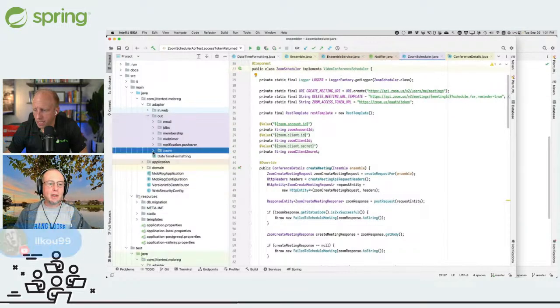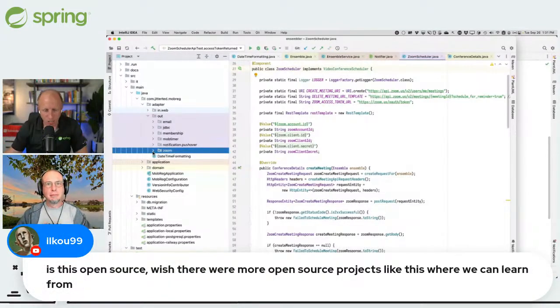Hey, I got a question here that says, is this open source? Wish there were more open source projects like this where we can learn from. Yes, and I wish that too. One of the things when I was searching through GitHub for all these Spring Boot projects, it was very frustrating because they were all very similar in not a good way. And I can trace back some of that, like how did we get here?